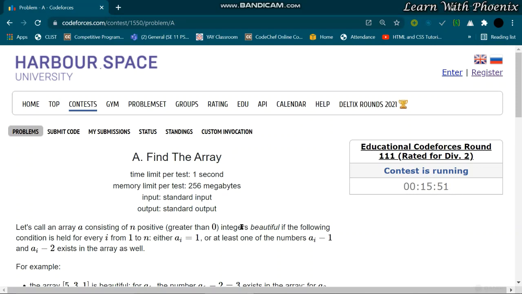We'll start with understanding the question first, then we'll head on to the approach and then the solution. The question states that suppose you have n positive integers in an array. Then this array will be called beautiful if and only if one of the three conditions is satisfied. First condition is either the element should be equal to 1, or that element minus 1 should be present in the array, or element minus 2 should be present in the array.